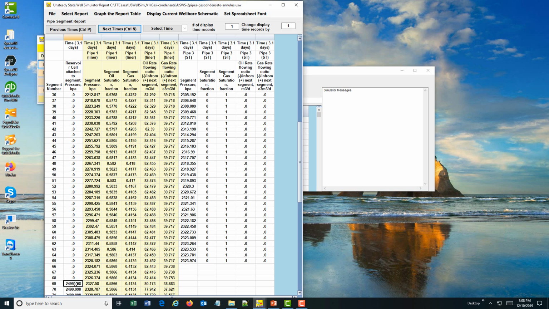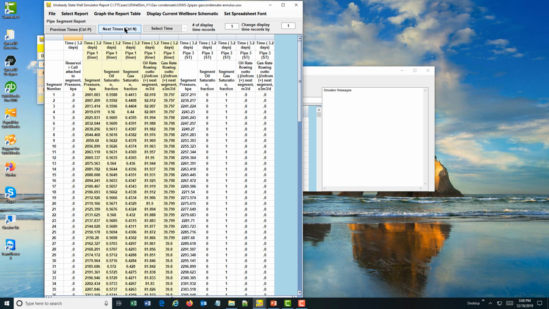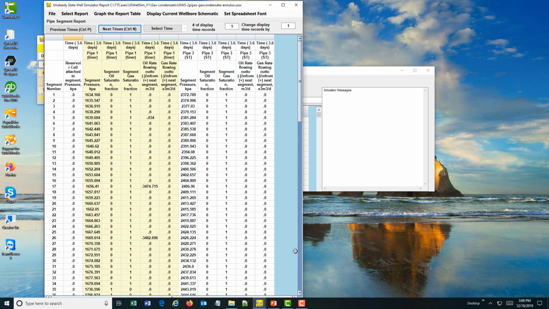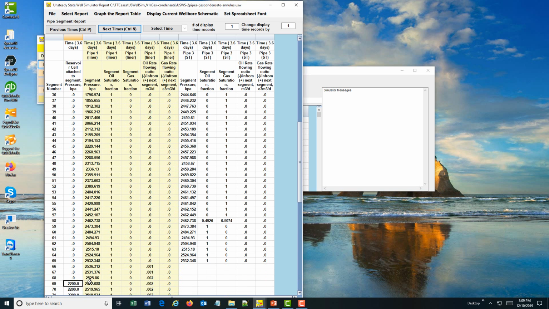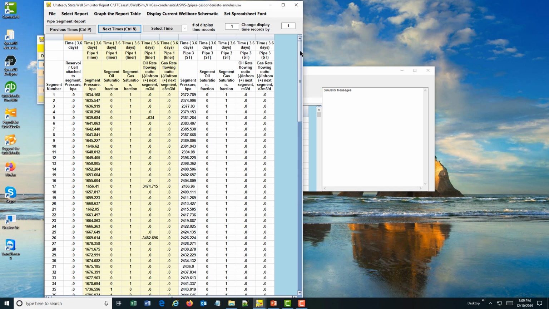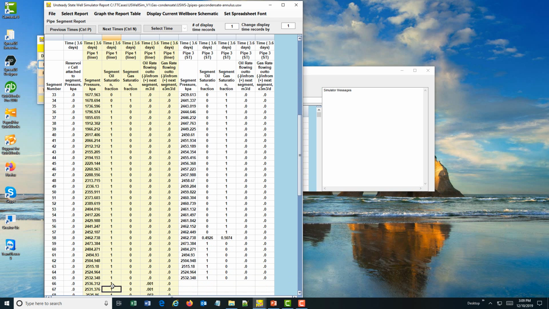The reservoir pressure is down to 2,500 kPa. Next time, 3.5 days. 3.6 days, once the reservoir pressure drops to 2,200, this well now loads up. It stops flowing. We have a head of liquid buildup from 735 downwards. So this is the head of liquid buildup.